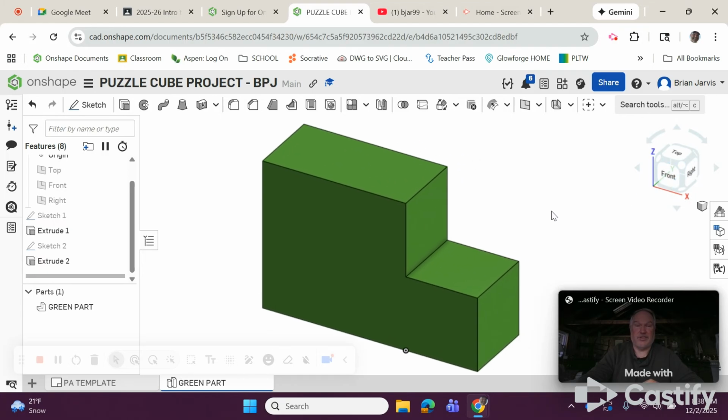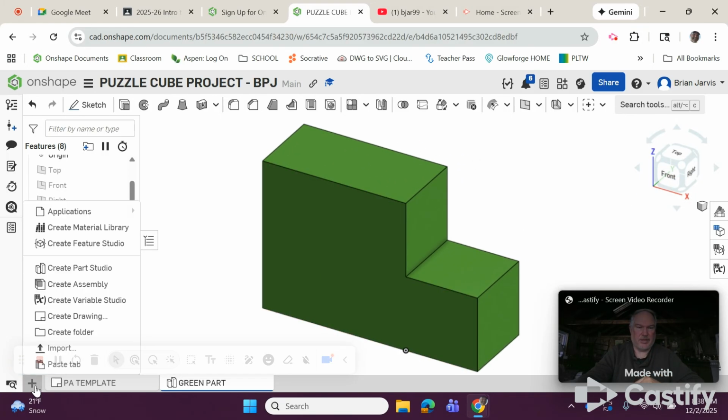Now, when you finish part one, you simply come over here, hit plus, create a new part studio, and start on the next part. And continue to do that till your parts are built. Ideally, I'd like 2 parts built today, but do the best you can.